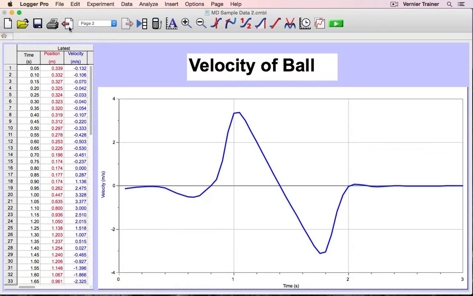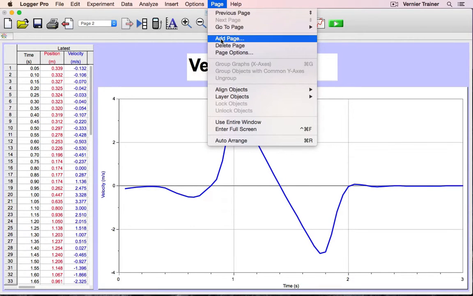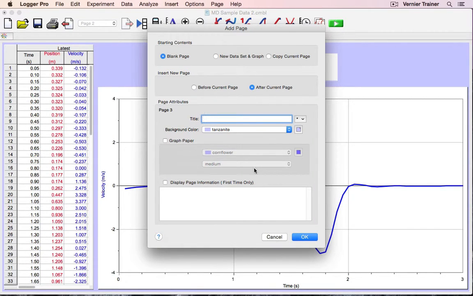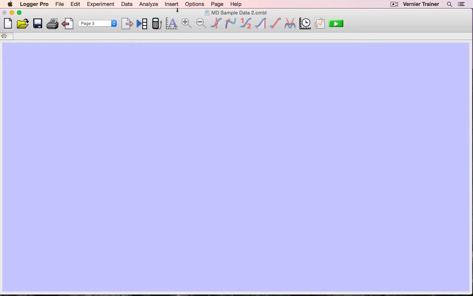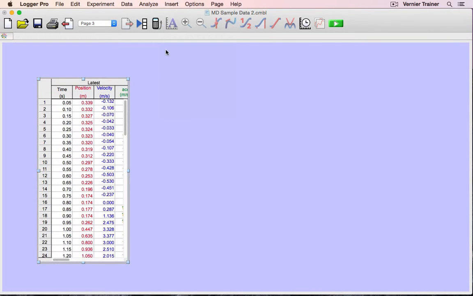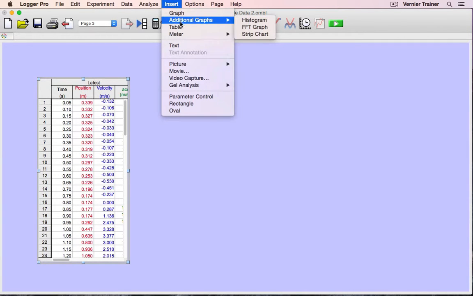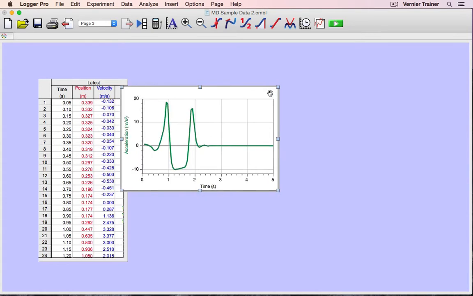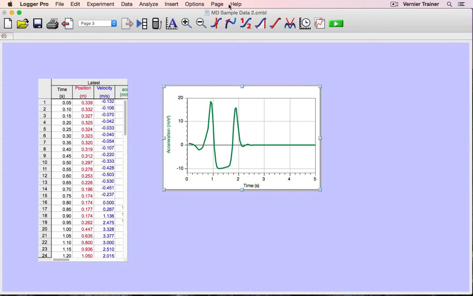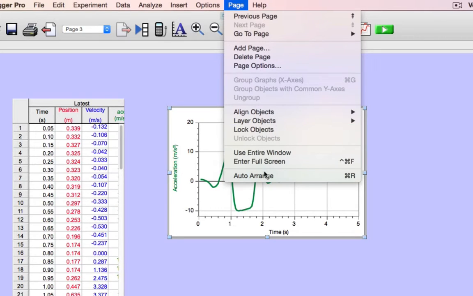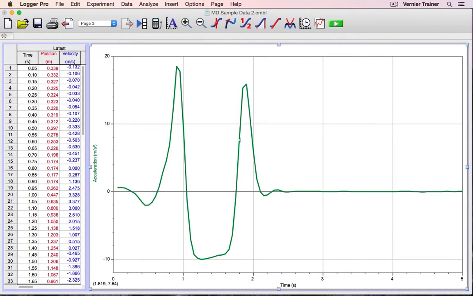It's easy to navigate between them by using the left and right arrows or the drop-down menu. I can easily add another page to present my acceleration data. I'll just choose the default options for the page and insert a new data table and graph. The page menu offers a number of options for setting up each page. The auto-arrange feature is particularly helpful. Although it may not set up the page just as you want, I often use it as a starting point and then tweak from there.